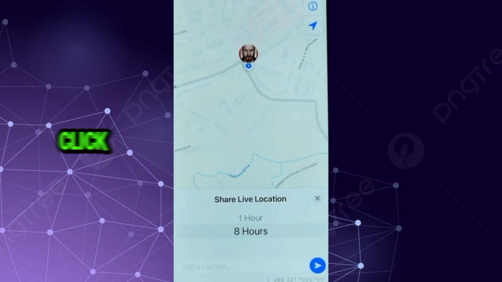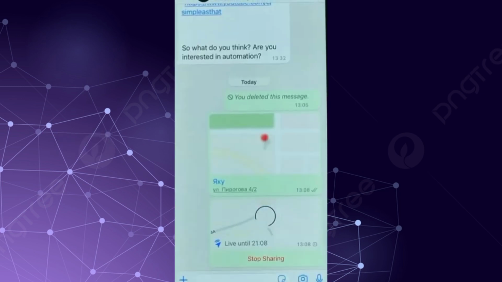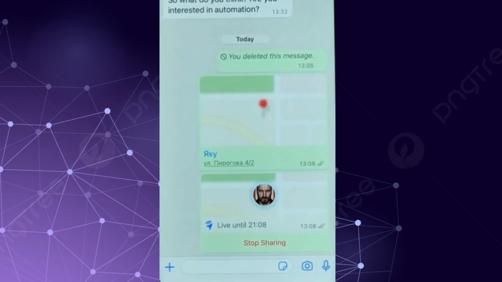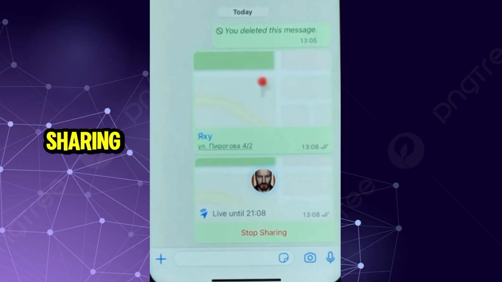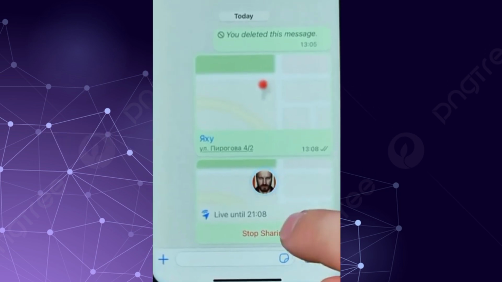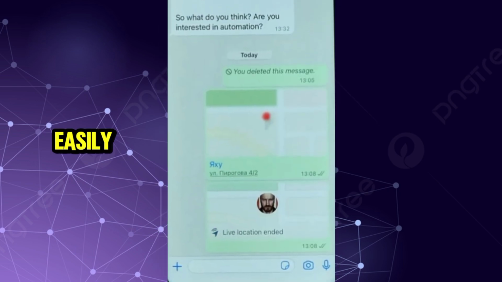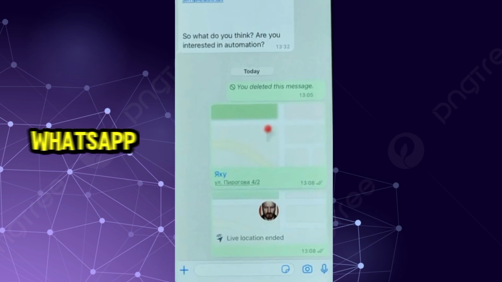And after you click at this button, that user can track your current location. At any time, you can stop sharing your location with him by hitting stop sharing. That's how you can easily send your location on WhatsApp.